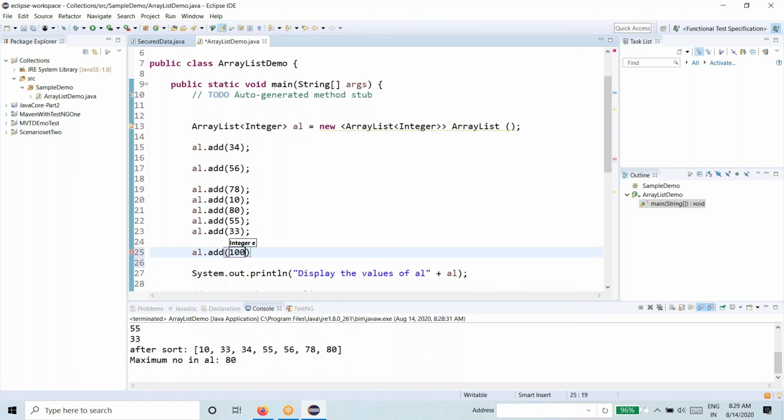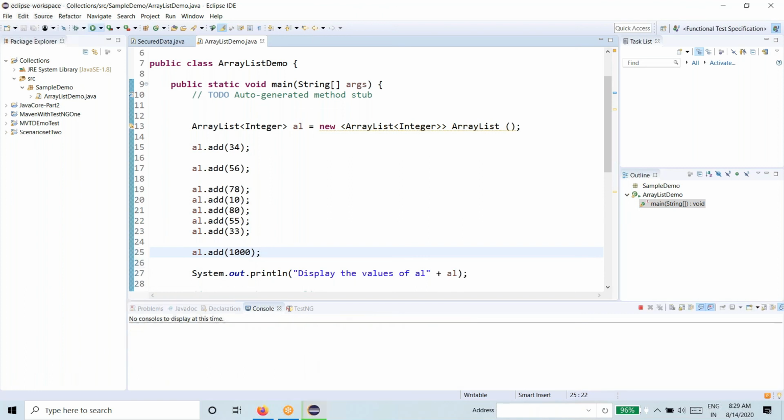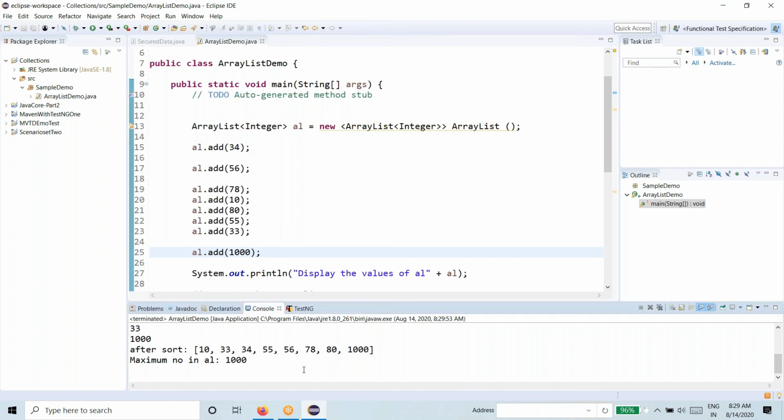So let me just say I want to add one more new element. The program will work fine for me. Dynamically the array list memory expansions will happen over here. This is the core difference between the collections infrastructure and our single dimensional or double dimensional array. Array's limitation is the memory management. Array will not support dynamic memory management, whereas if we use collections, dynamically everything will be controlled.